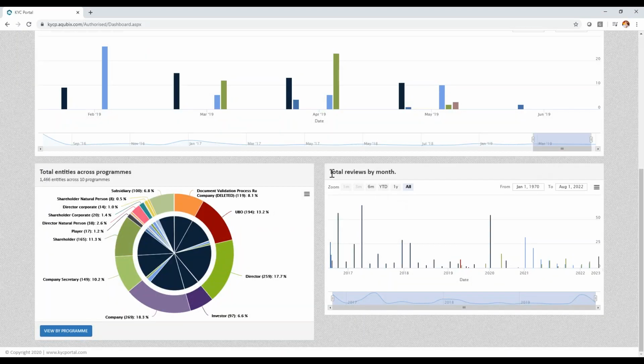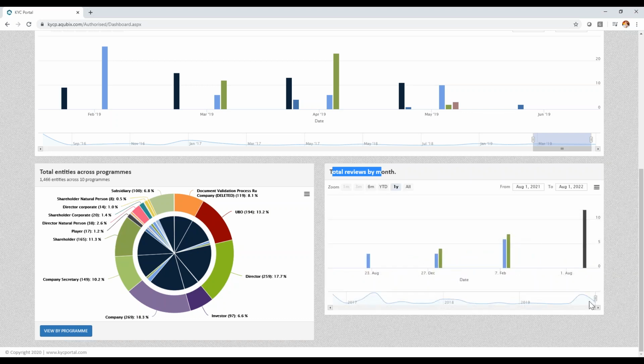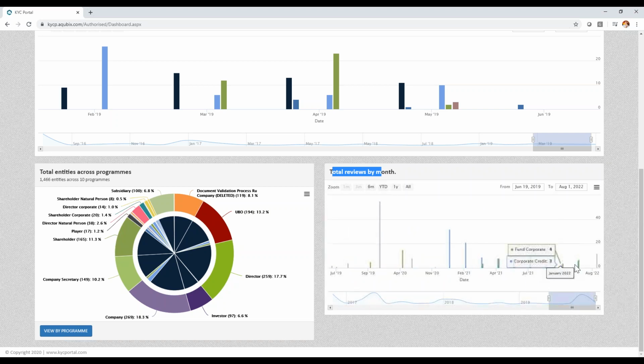Last but not least is the total reviews by month. As you know, you defined your review policy based on the risk. The system also knows risk in real time on all the subjects. So the system is calculating all the reviews, not only in the past, but also the ones that are upcoming, giving you a perception of what still needs to be done and what backlog and workload is about to happen based on your review policy. Same thing, the system allows you to zoom in and identify the kind of workloads that you have upcoming.